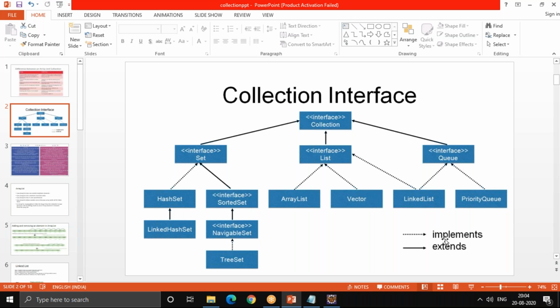You can see the arrows. Dotted specifies implements, and the dark line specifies extends. So an interface extends, and a class implements.